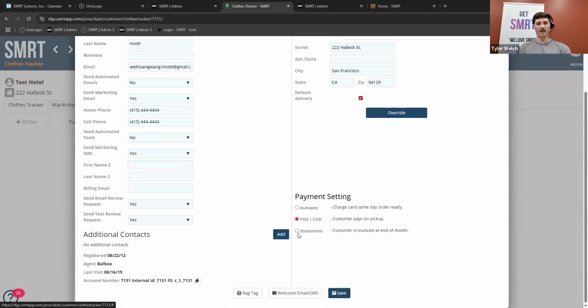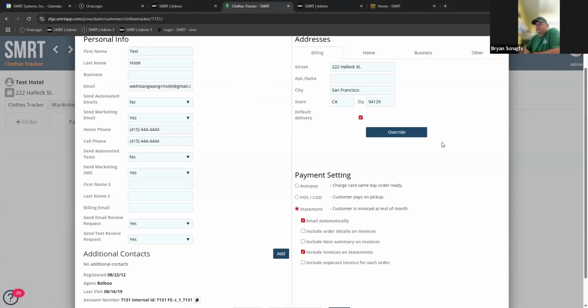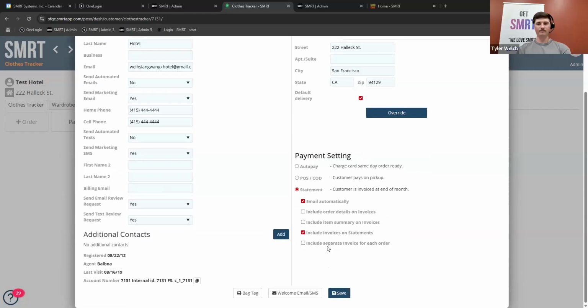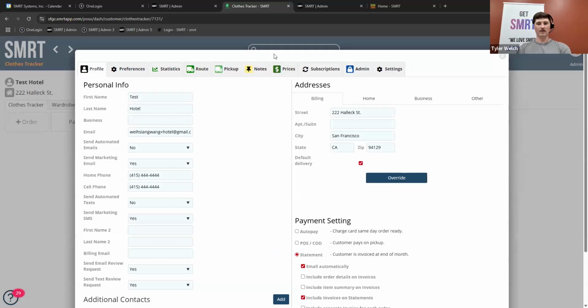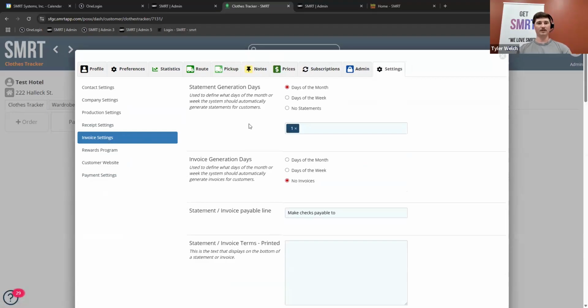The biggest thing you'll want to set is statement customer. And that's in the profile? Yep, correct, under profile. Once that's set, you can go ahead and hit save. Now you'll see they're set to statement. The next thing you'll want to check is under your settings. So we clicked on the customer, went to settings, and now we're going to go to invoice settings.